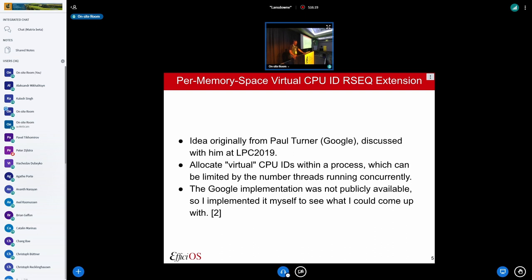So here comes the per memory space virtual CPU ID restartable sequence extension. I did not come up with this idea. Paul Turner was discussing it with me at Plumbers 2019, and this was actually my last Plumbers, so first travel in 3 years. The idea there is to allocate virtual CPU IDs within a process, which can be limited by the number of threads which are running concurrently.